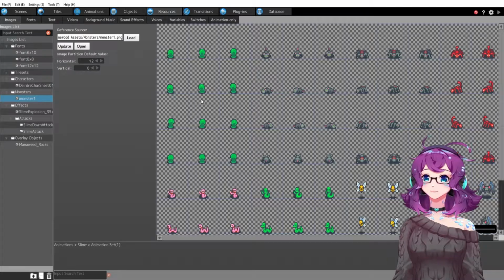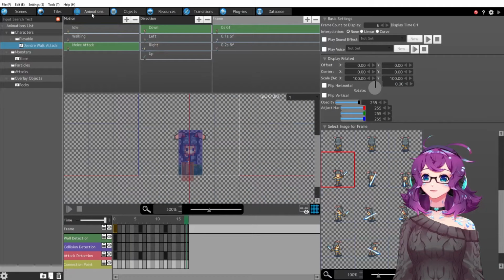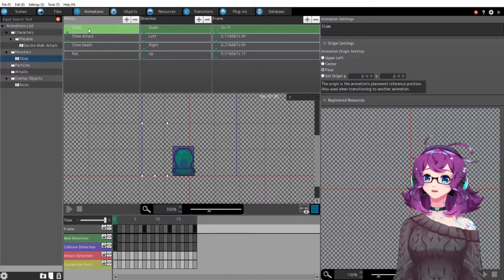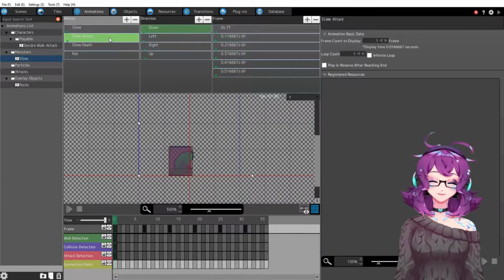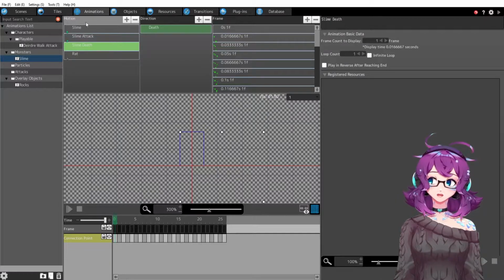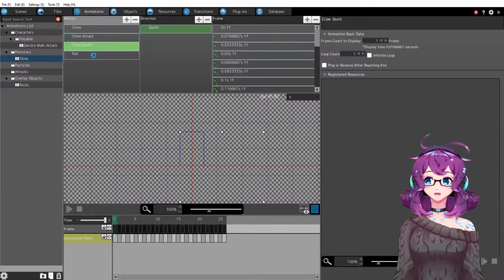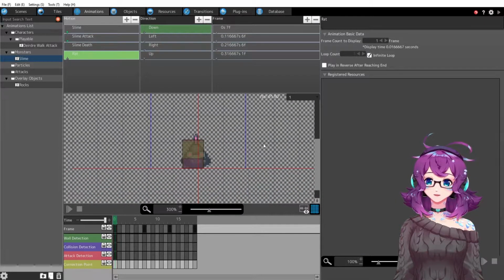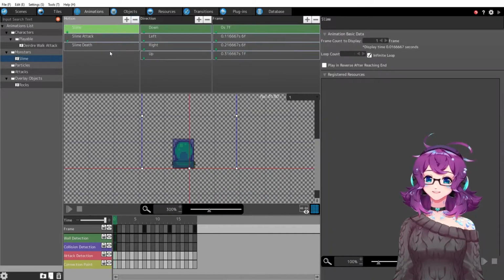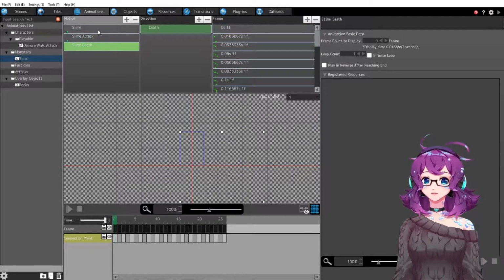Okay, so here's my monster. And all I did was add an animation similar to Deirdre, where I've got slime, I've got slime attack, and then I've got slime death. I have three motions right now. And then I've got rat. This was just for testing purposes, but I'm going to delete rat. Go away, rat. No one likes you. So I made all of this the same as how I made all of my other animations.